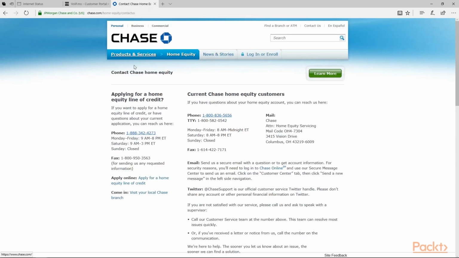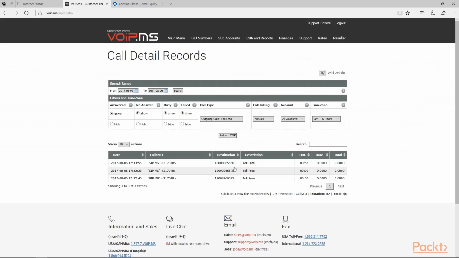Here is the website. It says I'm applying for a home equity. So I just decided to dial this number, 836-5656. And I can see here that 836-5656 has a duration of 57 seconds. The rate is 0 because it's an 800 number. And I have another Chase number here that's 6675. That is actually a disconnected number by Chase. So I wanted to try it out. And that was for, I think it was auto loan. I just went through the list here.